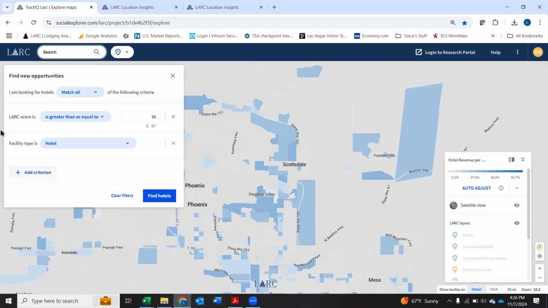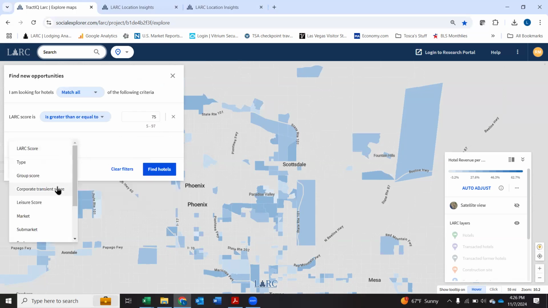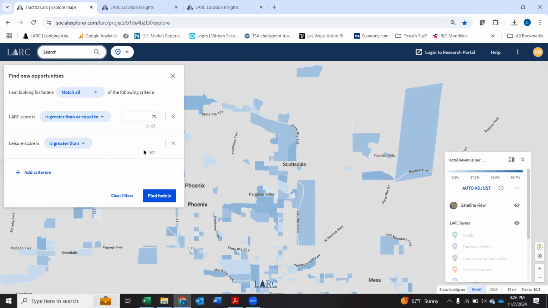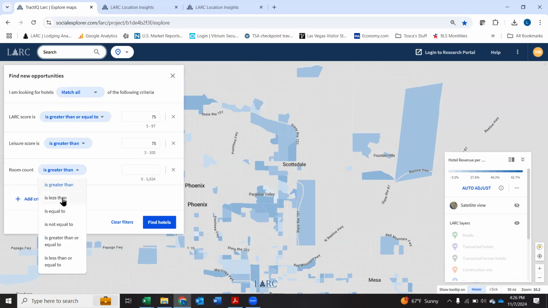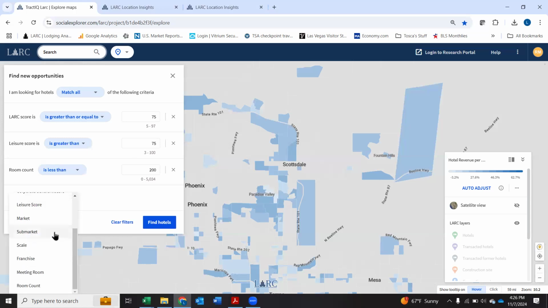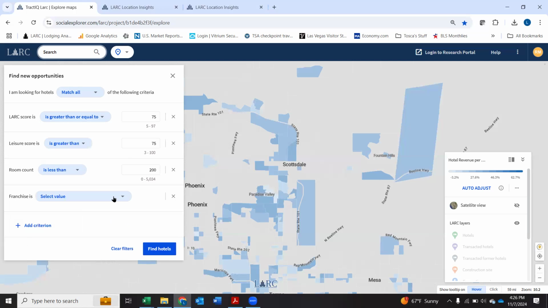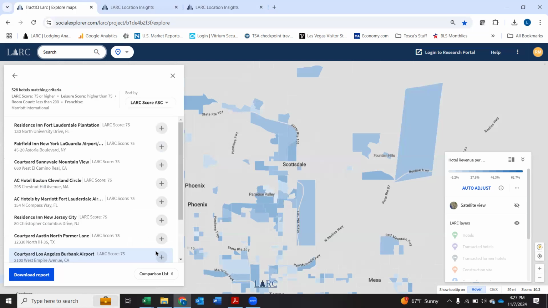And when you're doing that, basically, you can say, hey, I'm looking at target acquisitions. So let's say you focus only on hotels that have a 75 or better. You're focused on, for one reason or another, leisure score being really important to you, so you want that to be 75 or better. You really like room counts that are less than 200 keys. And you're also really focused on, we'll say, the Marriott International system. Okay. Find hotels that match that criteria.